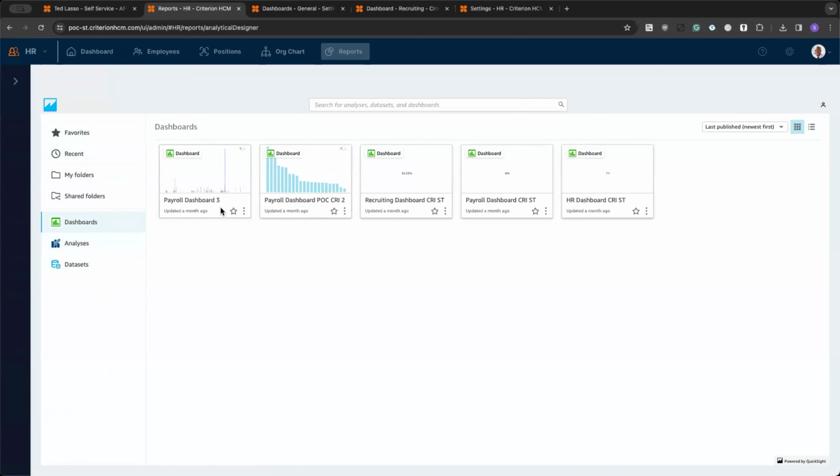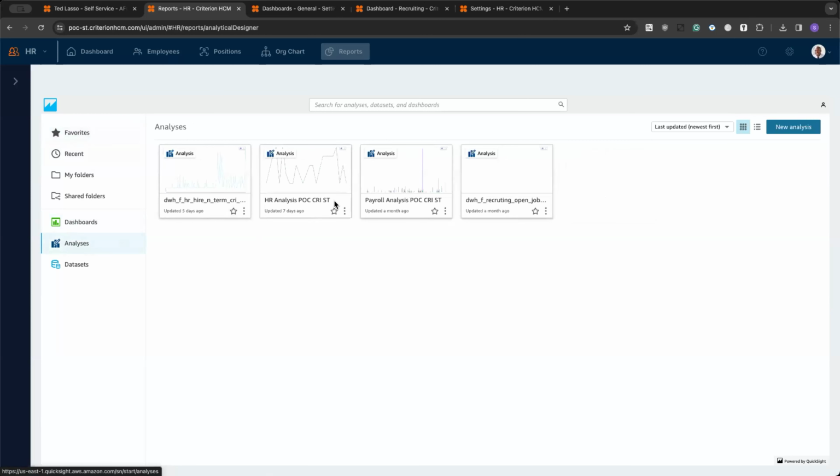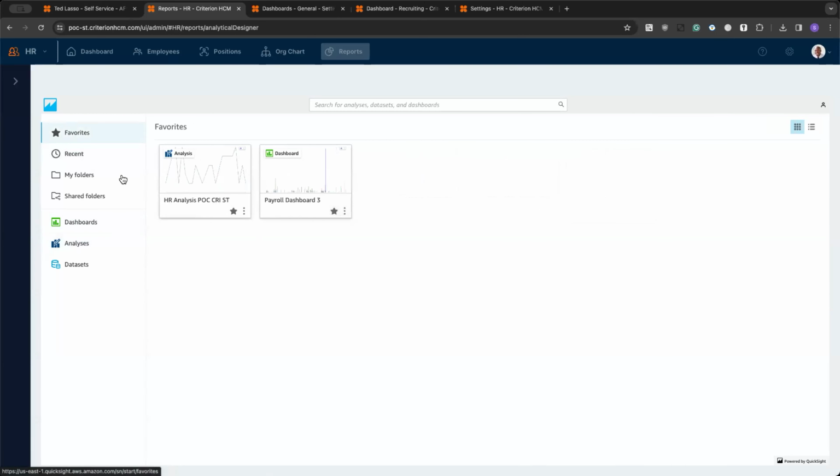I can mark them as favorites if I want to. Now, I only have 5, so it's not like it's crazy and I can't easily find certain ones. But if I wanted to make one a favorite, then when I click on favorites, it's going to show up. All right, you'll notice here I can do that, and I go to favorites, and I've got analysis and payroll dashboard as favorites.